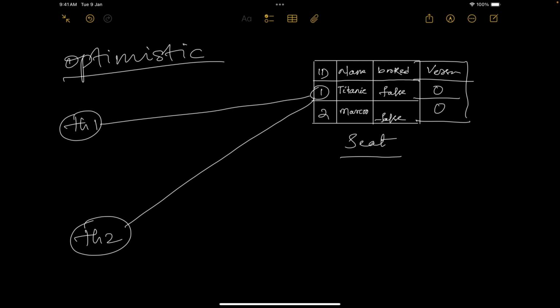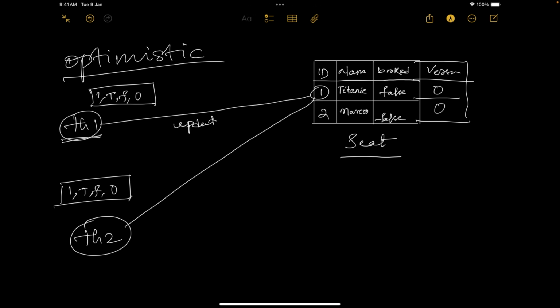To book a ticket, both threads first need to fetch the record from the DB. Let's say thread 1 fetches the record: ID equal to 1, movie name Titanic, status false, and version number 0. Thread 2 also fetches the same information: false, and version number 0. Now let's say thread 1 first gets a chance to update the ticket. Once thread 1 books the ticket, the status will be changed to true and the version number will change to 1. Now thread 1 has booked the ticket.